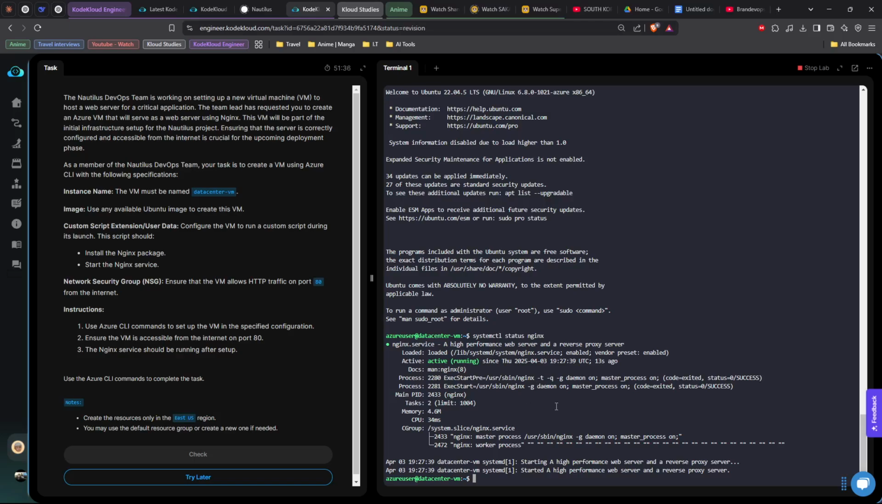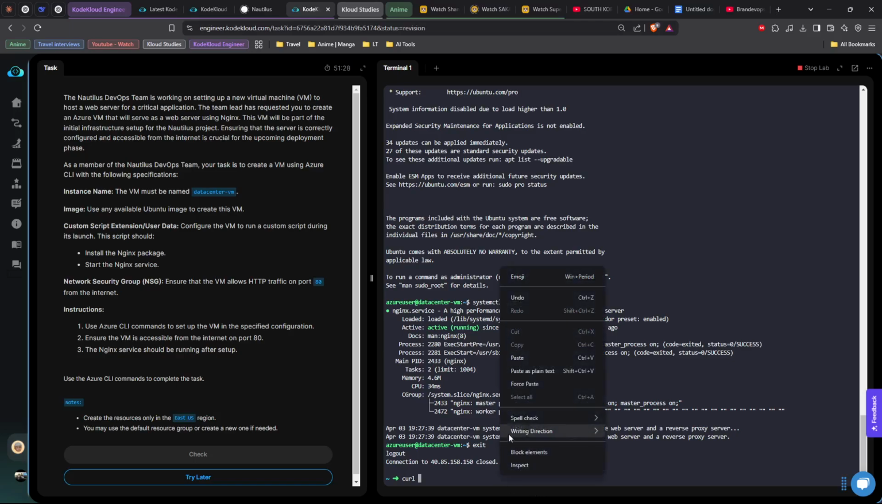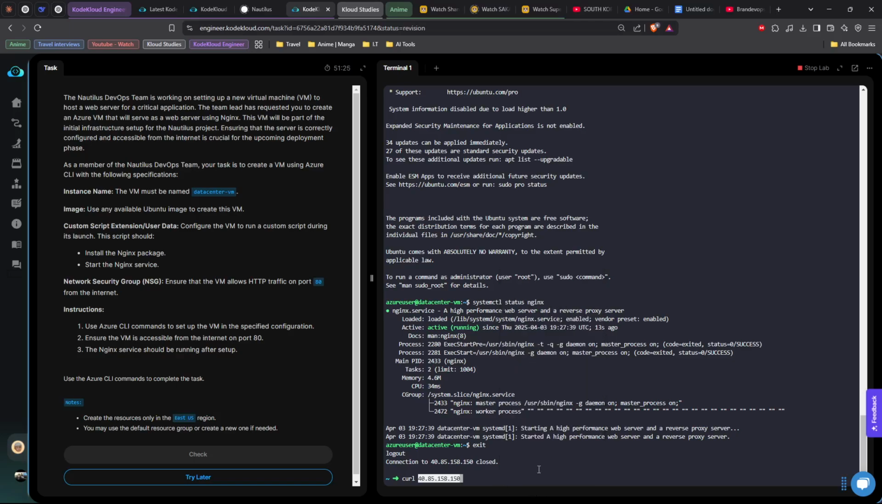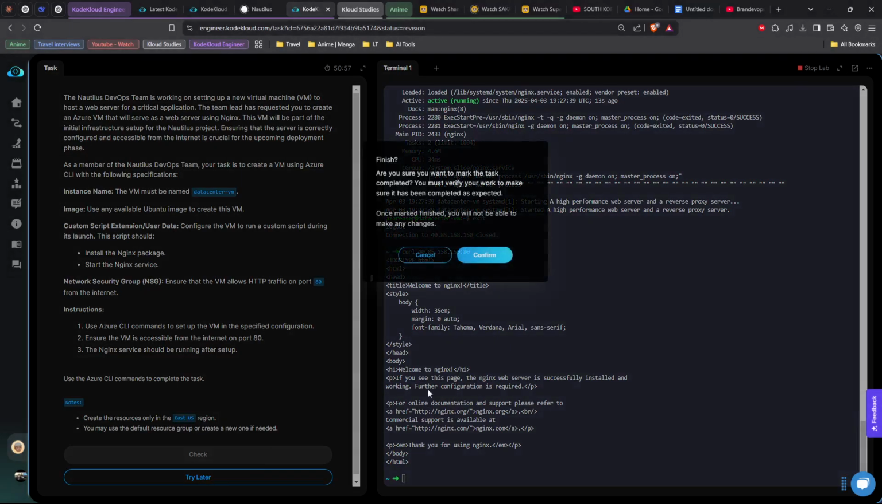It's also enabled. And now we'll go back to the Azure host, and what we'll do is we'll curl at that IP address, and we'll say port 80. And what we want to make sure that we get is the Nginx homepage. And as you can see, if you can see this page, the Nginx web server is successfully installed and working. Further configuration is required. Thank you for using Nginx. So everything is installed properly and ready to be validated. And we'll go ahead and validate that now.